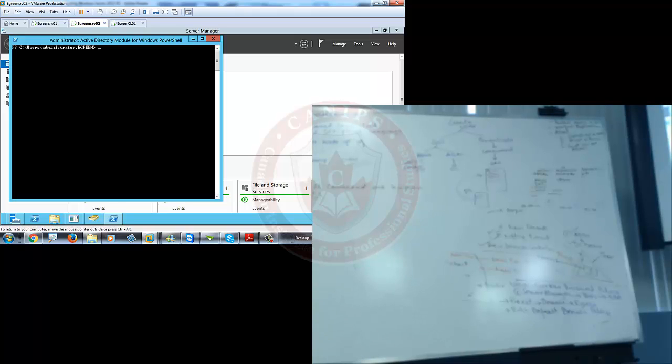New-ADUser. Are these case sensitive? Not all of them. Most of them are not case sensitive, but some are. So each command is known as a commandlet. New-ADUser is used to create a new user.